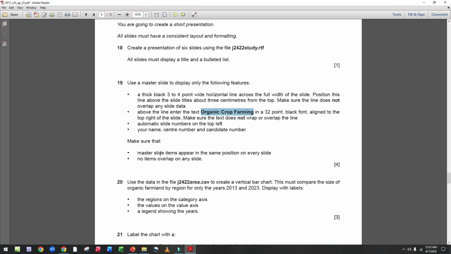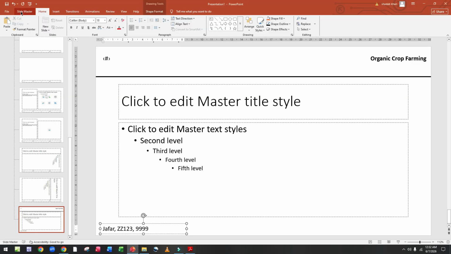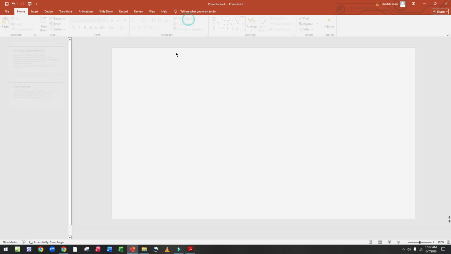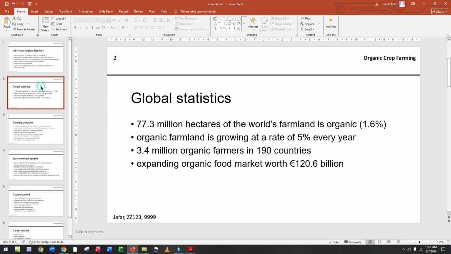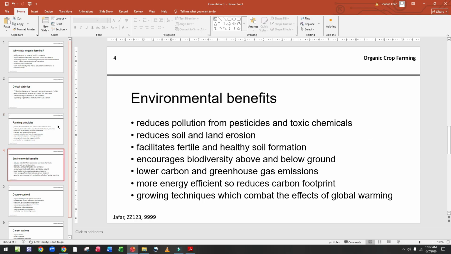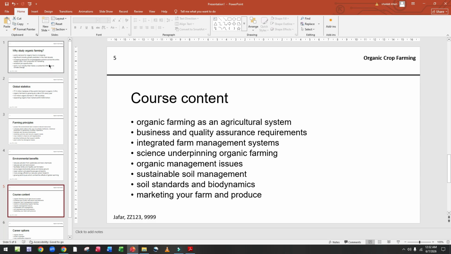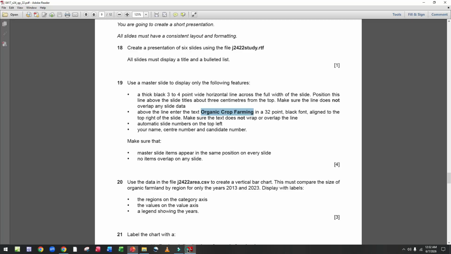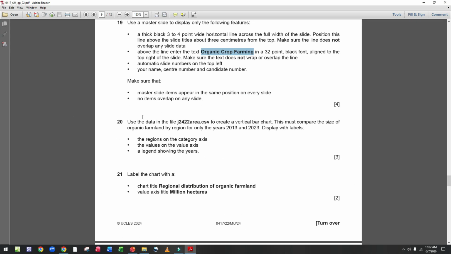Make sure that master slide items appear in the same position on every slide. No items overlap on the slide. First we close the master slide, and the title, candidate details and slide number are clearly visible. Now come on step 20.